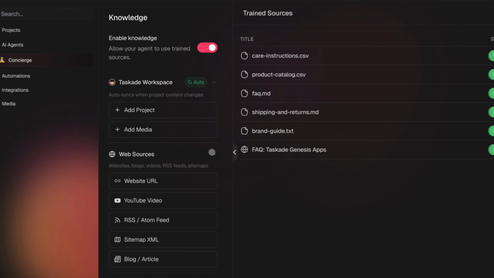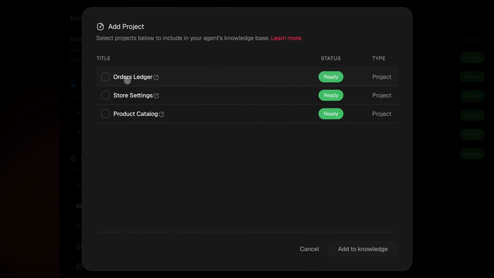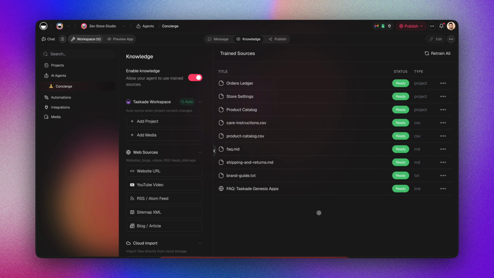Next up, your Taskade projects. This one's different from uploading a file because it's a live connection. Connect any project as a knowledge source, and your agent stays in sync with it in real time. So if you're running a product catalog in a Taskade project, your agent always knows the latest prices, stock levels, and descriptions without you touching the Knowledge tab again.